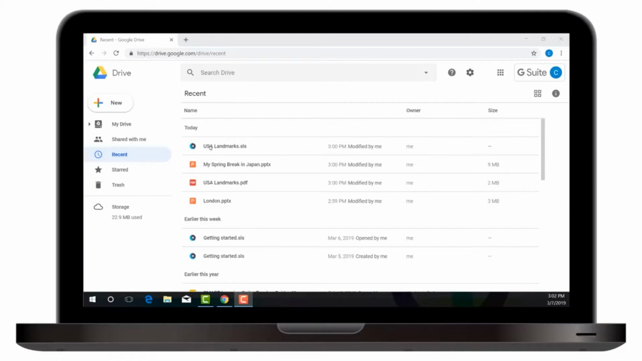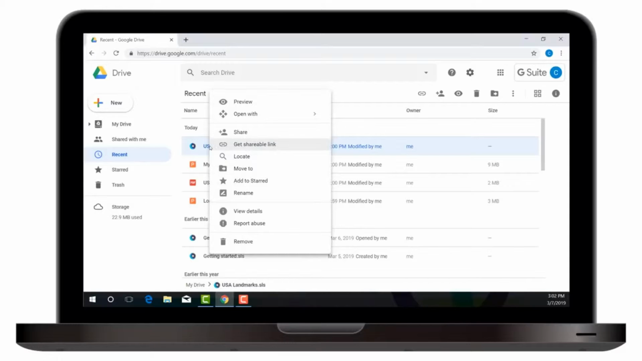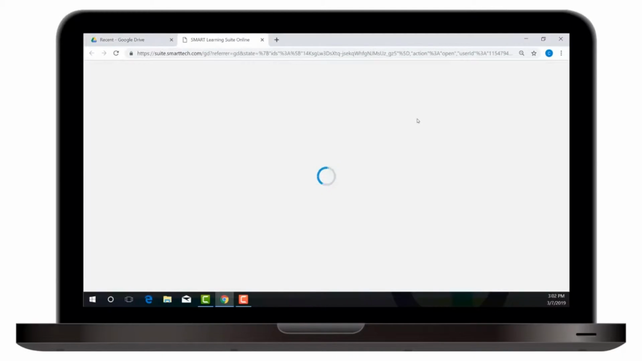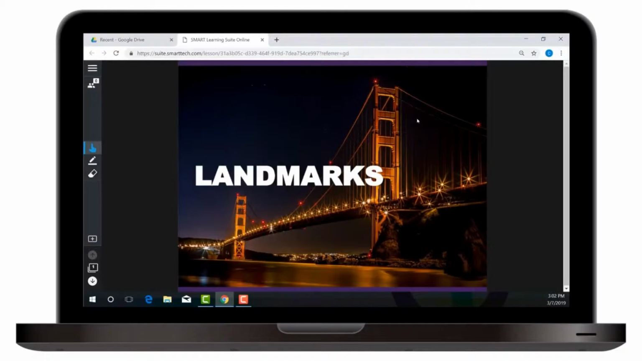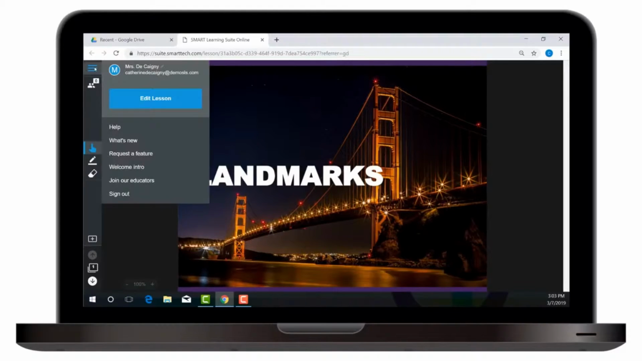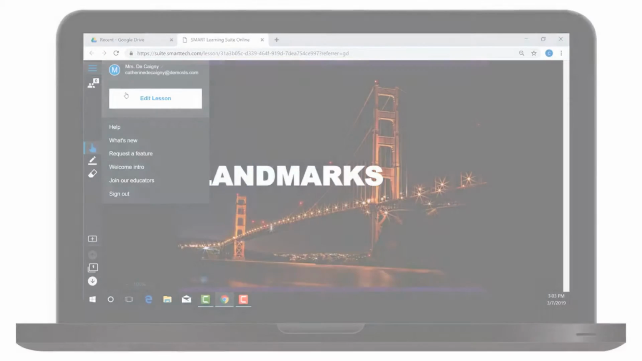So to deliver a lesson from Google Drive, just right-click on it, choose Open With, and then choose Smart Learning Suite. And the lesson will open in a new tab in delivery mode. And if you're familiar with the Smart Learning Suite interface, you'll notice there's one difference in the top left corner here. Instead of the option to just go back to the lesson library, here you have a hamburger menu which you can open up. And it gives you all of the menu options that you'd be able to access from the lesson library in Smart Learning Suite, as well as the option to choose to edit the lesson, which will take you back into editing mode.